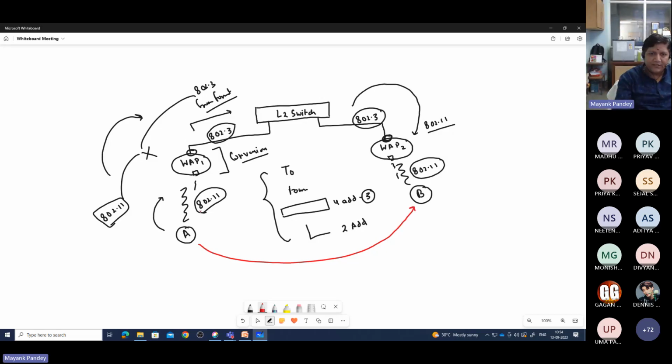Obviously A will send to the access point. A does not know where B is. We just know that A knows the MAC address of B. We can assume this. If it does not know, then you can run ARP. That's the same case. There is no difference. So A wants to transfer to B, and A will transfer to the wireless access point.